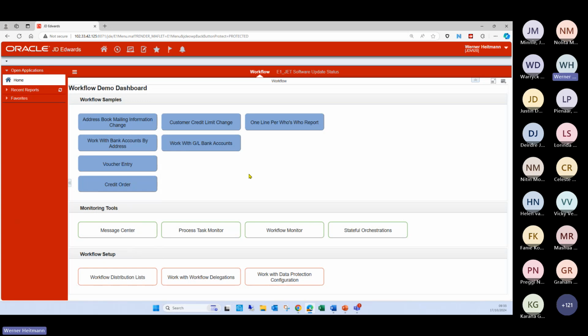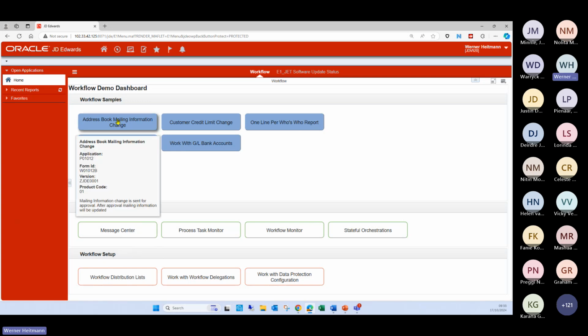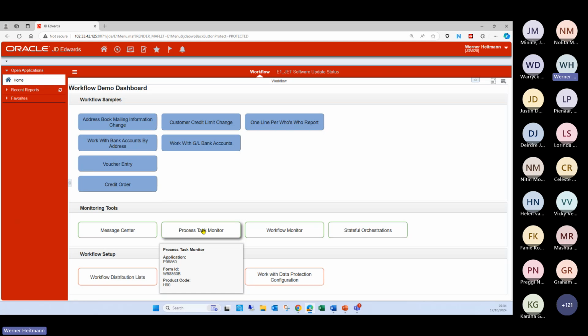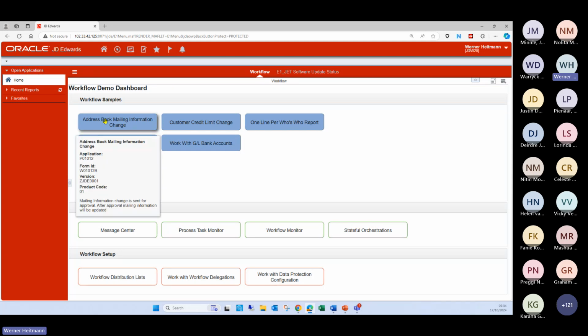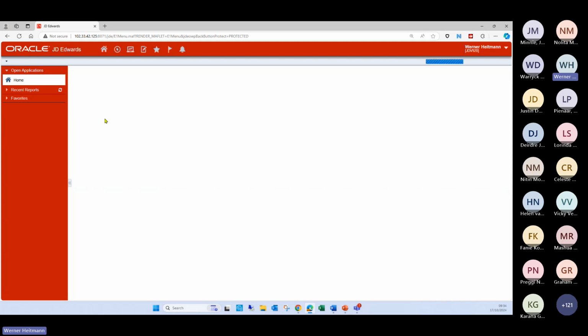In the first exercise, we will also look at the process task monitor, the workflow monitor, to see the actual process and steps. For the remaining exercises or demos, we will go to the process and task monitors afterwards. So let's start with the address book mailing information change.